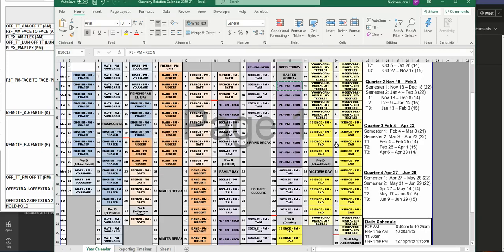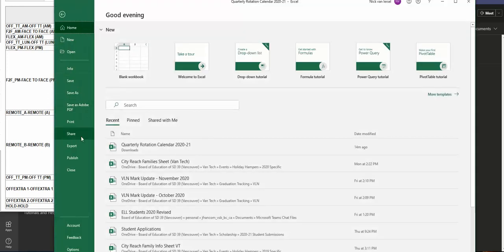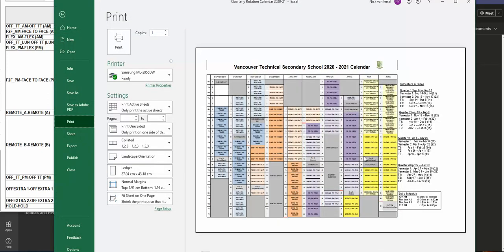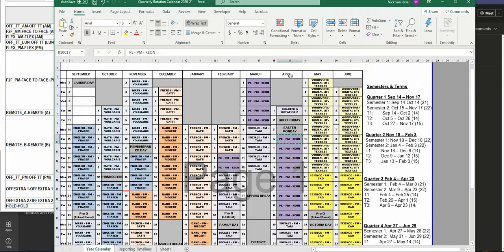So that's pretty much it. Once you have this, you can go print, and you can print off of your own little thing, put one in your binder, put one on your fridge, and then you'll never wonder, what class do I have April 7th? You'll know it's a Wednesday and it's Kiana PE.